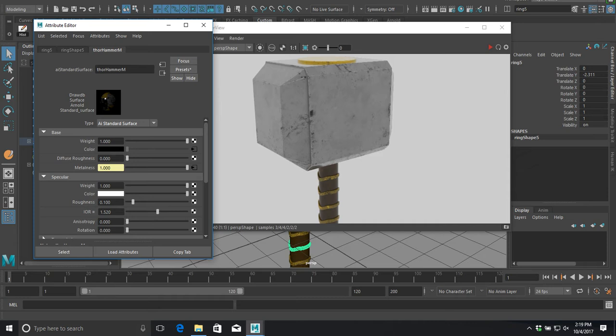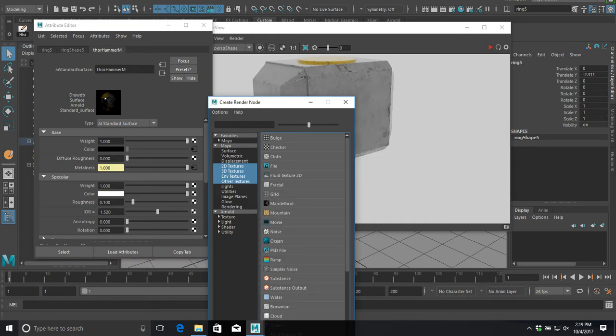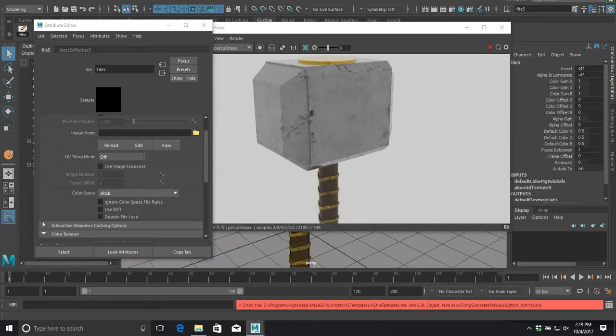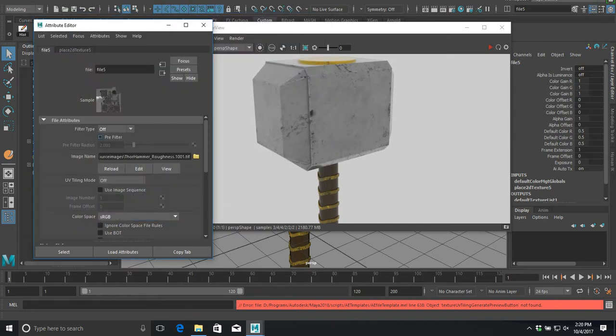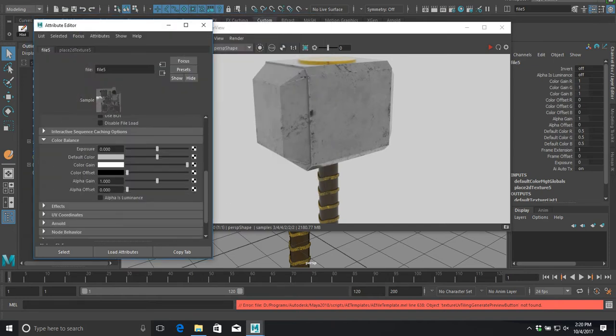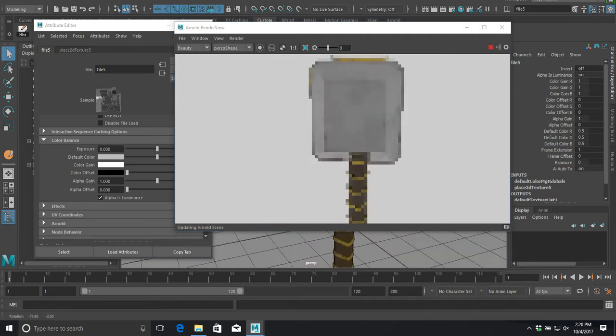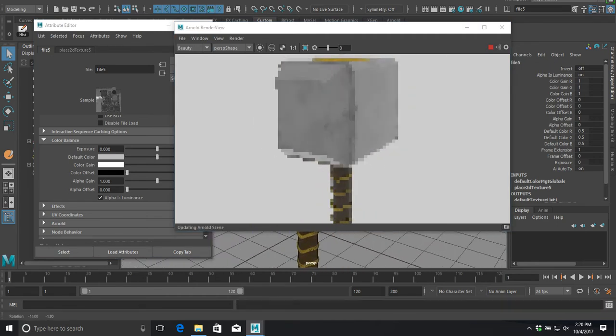Now I can come back here to roughness. Go to File. Go to Folder. Filter type is off again. And then because this is a black and white map, again I click on alpha as luminance. If I hit play so this thing updates, there we go. Okay, so far everything is looking good.